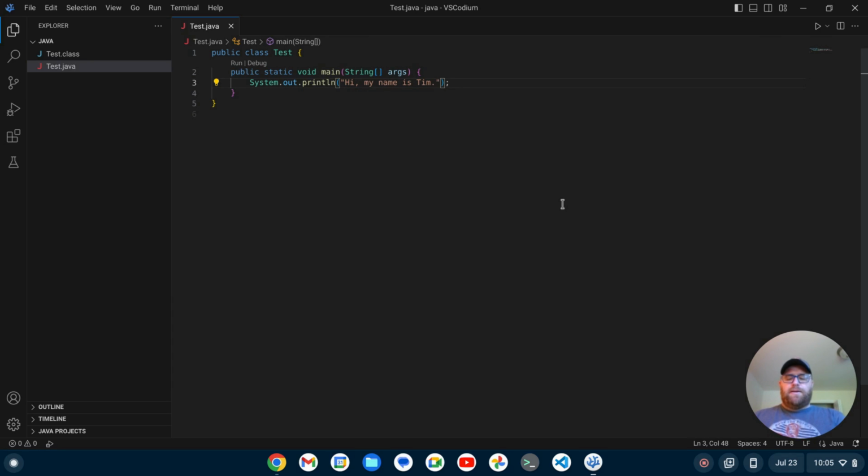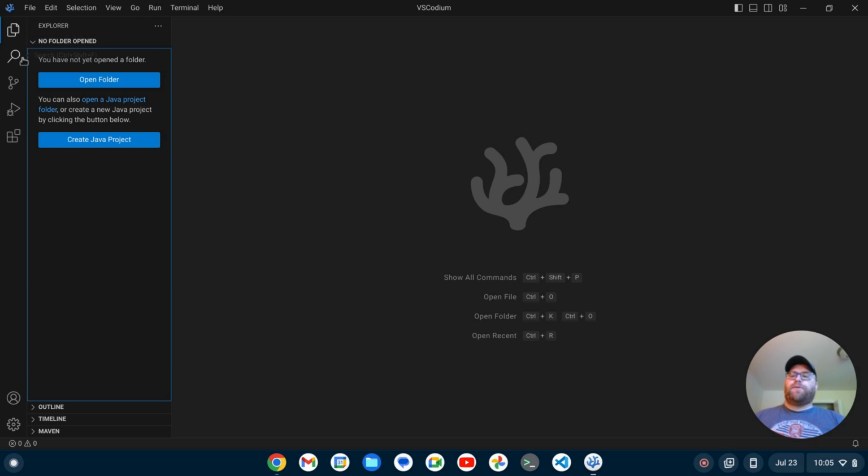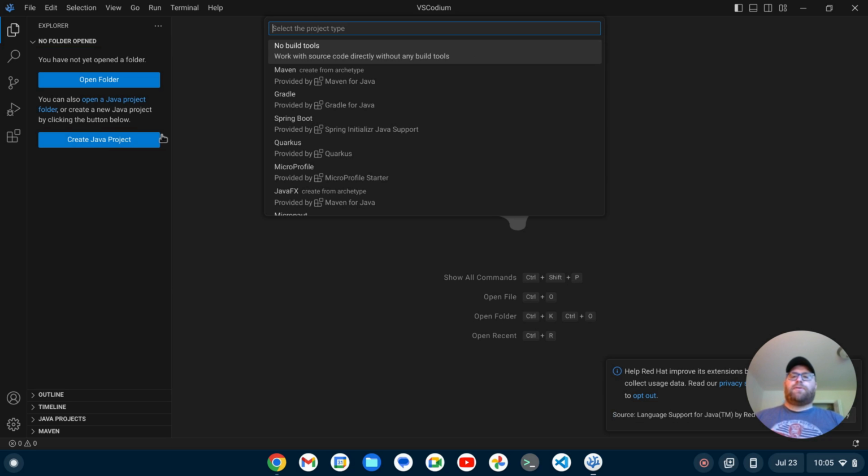One more thing I want to show you. If I close out this folder here, and I go back up here to open a folder, you notice that I have this create a Java project. So I can click on this and create a Java project based on a lot of different things like Spring Boot, that kind of thing. It's pretty good Java support in VS Code. I really like it, or VSCodium.